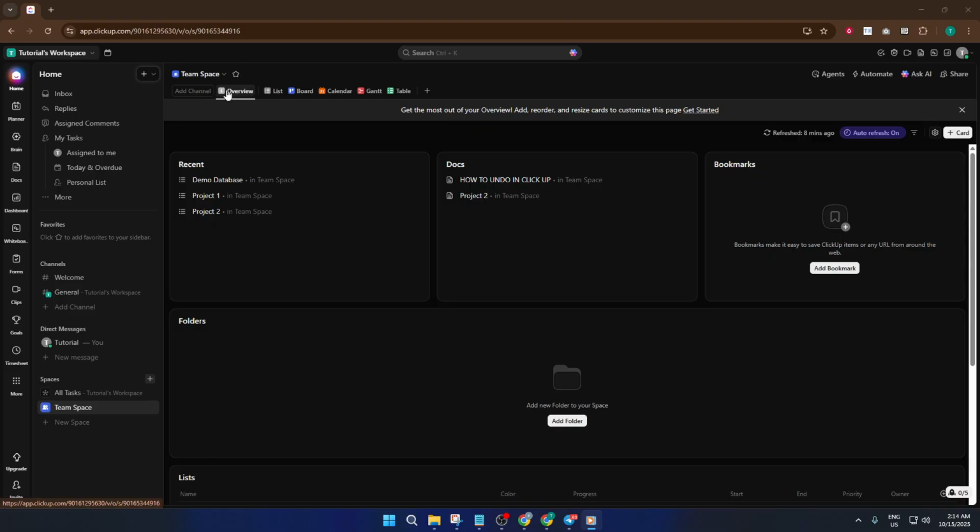Once you're inside your chosen team space, look for the Overview option. This is typically found in the navigation area and gives you a snapshot of all your current tasks, progress, and important updates. The Overview is the central dashboard that brings everything together, almost like the cover page of a report. Clicking Overview will open up all those key details you might want to share or save.